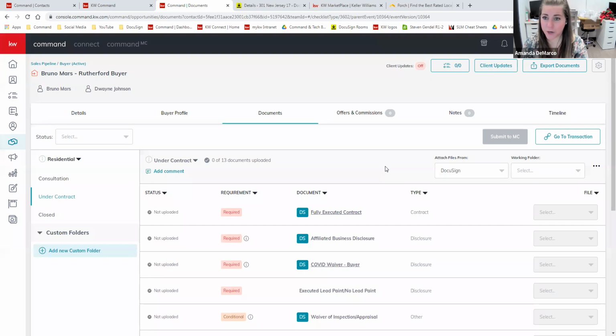Now, what's also really great about this is that this is going to save you a heck of a lot of time once you have everything signed and everything's been filled out and you're ready to submit it all. No longer will you need to go into Docusign, download all your files, save them on your computer, and re-upload them into Command. Because we have this connection between the two platforms, I can attach files from Docusign or my computer.